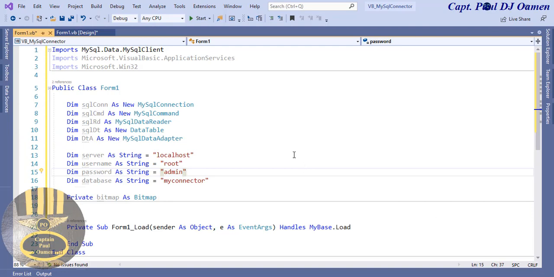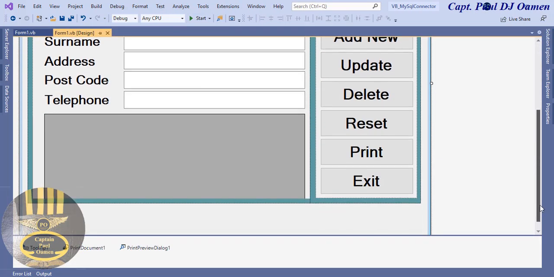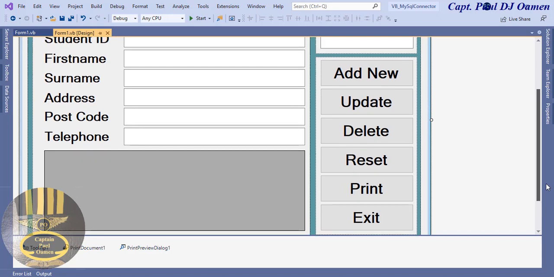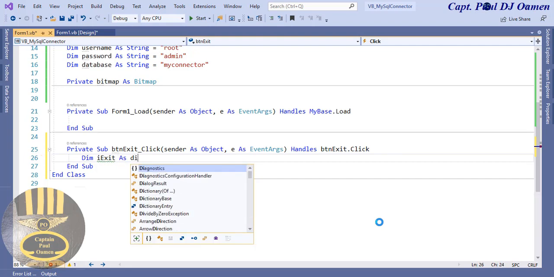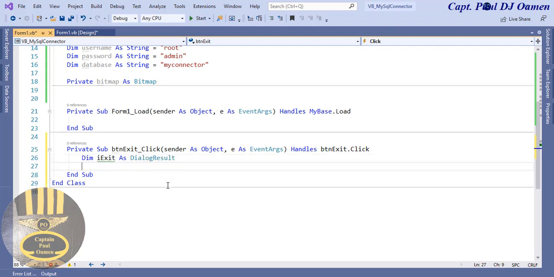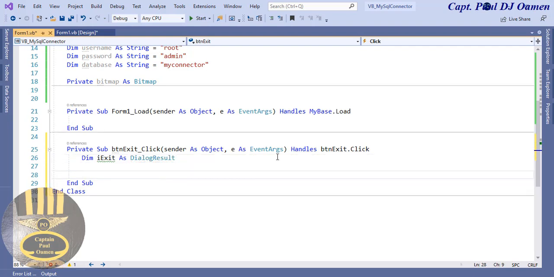I'm back into our Visual Basic Development environment. Alright, so I'm going to go back to the form of the Visual Basic Development environment. Let's start work with some coding. The very first one I'm going to take care of is going to be my exit. So for my exit, I'm going to declare the following: dim iExit as DialogResult. And this DialogResult, I'm going to be using that to validate whatever selection the user made when it comes to exiting the program.